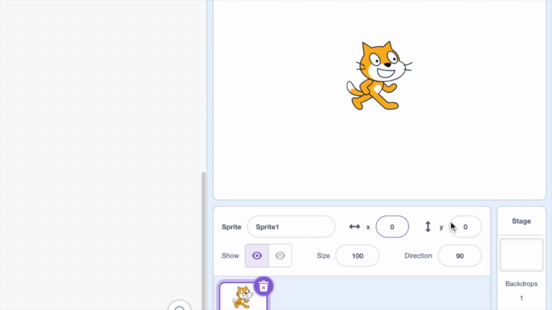Now you notice the values right now are 0 and 0, and the sprite is in the center of the stage up here. Obviously that means that the values are 0 and 0 in the middle. The stage is 480 pixels wide by 360 pixels tall. So the numbers go from negative 240 on the X to positive 240, and on the Y from negative 180 up to positive 180.